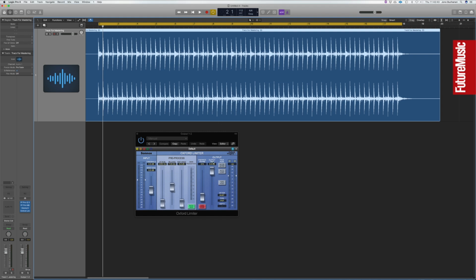So what I'm going to do first of all is set what's called an output ceiling. I'm going to make sure my mix doesn't exceed the level that I set here, and I'm going to set that just below 0. And then what I can do is use the input gain to decide how much volume I want to add.